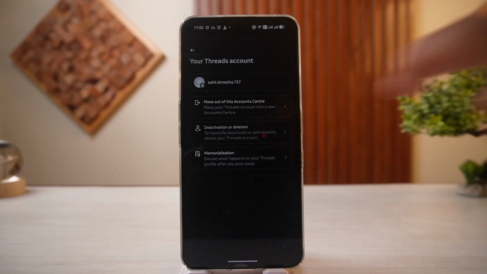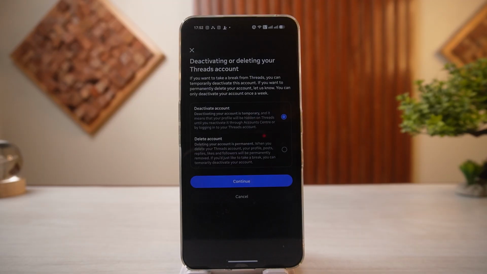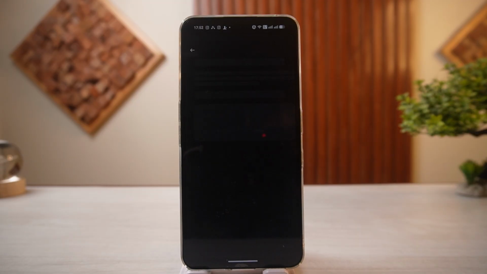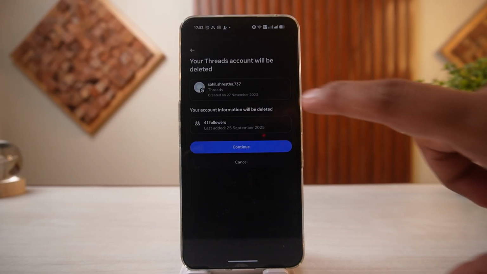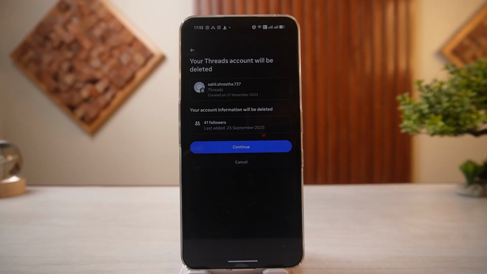From here you can tap on Deactivation or Deletion, and then tap on Delete Account, hit Continue, and select the reason that you want. Hit Continue again, and then select the reason that you're deleting your account, maybe enter your Instagram password, and then your Threads account will be deleted.